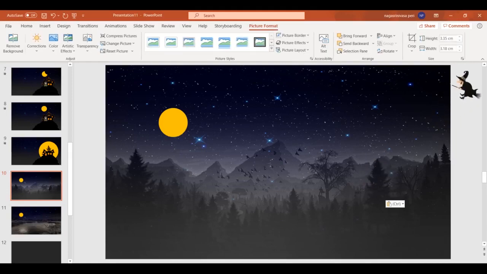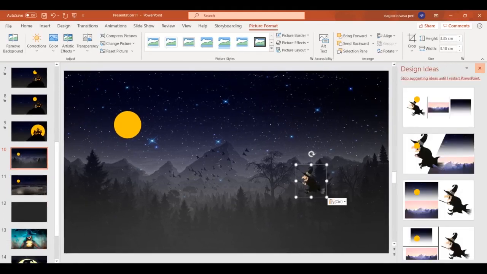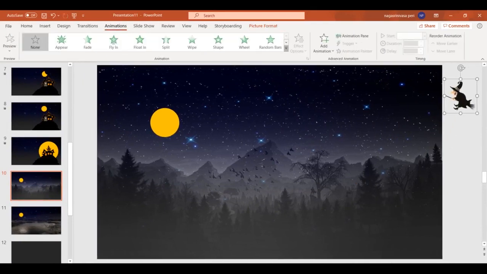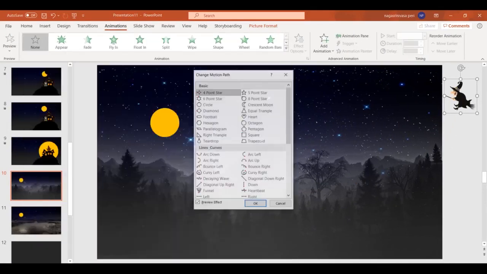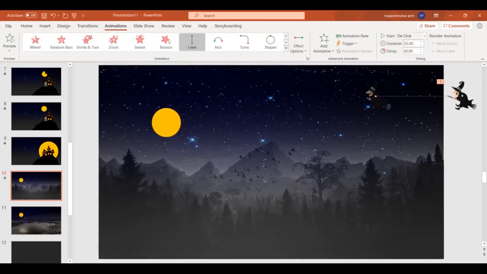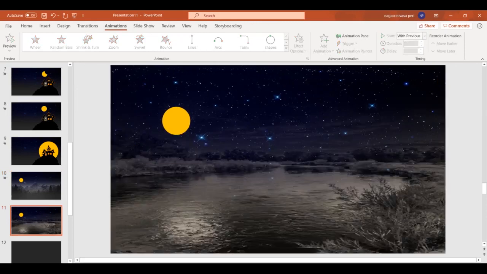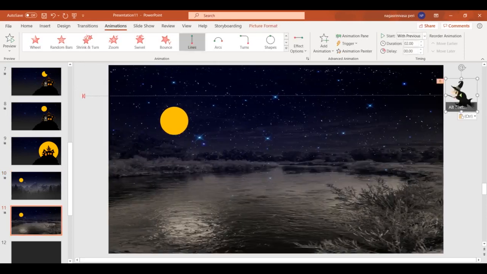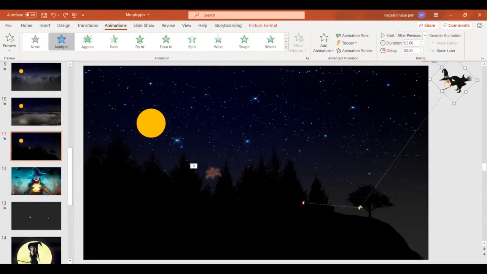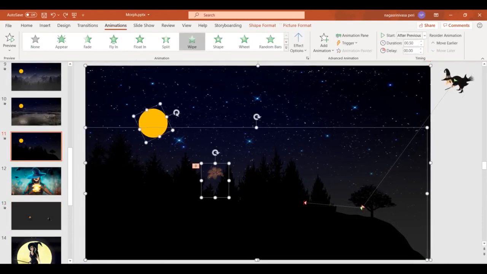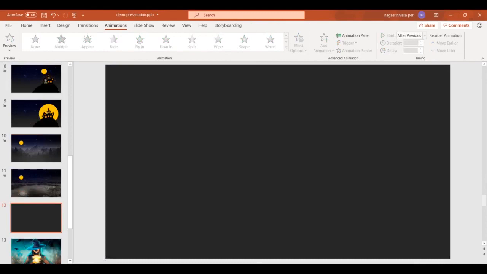Here, we have to apply the motion path animation to the witch. It must be with the left effect and with previous. Adjust the path. Apply the same animation to the next slide. I am going to copy the images of 12th slide from the existing presentation. I will select the witch image separately.